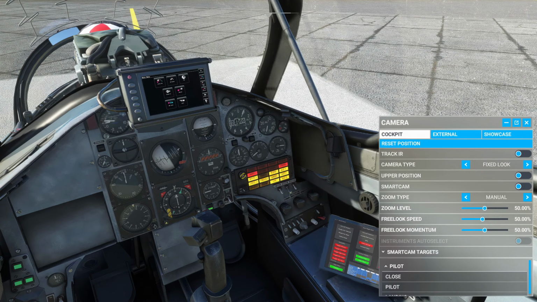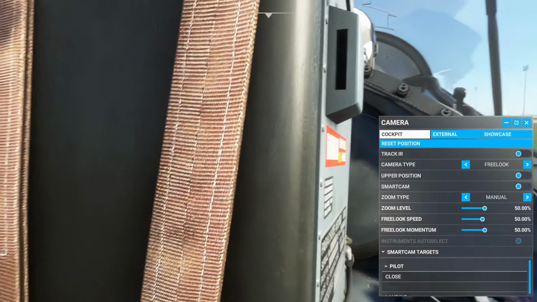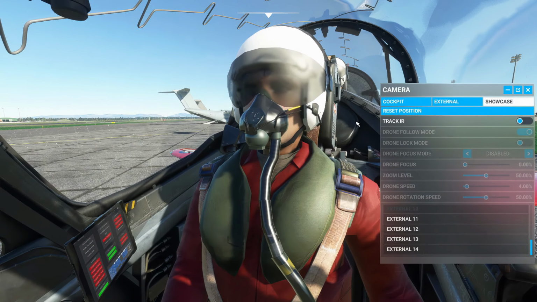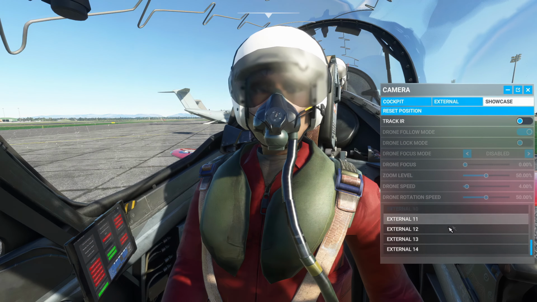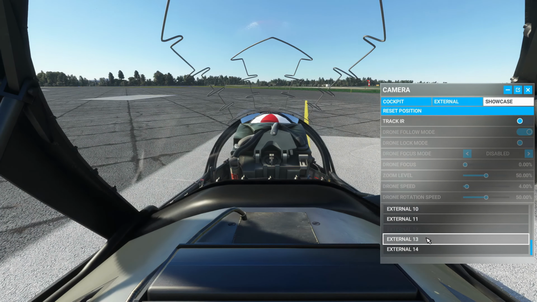The front or rear seat pilot is now visible whilst in the cockpit view as well as the external view. The pilot that's currently being shown is toggled automatically based on whether the front or rear seat camera is selected. Here you can see the front pilot. If I switch to the front cockpit and look back, you can see the rear seat pilot. New cockpit showcase camera presets have been added, recreating some of the views that you might see in real-world cockpit videos.